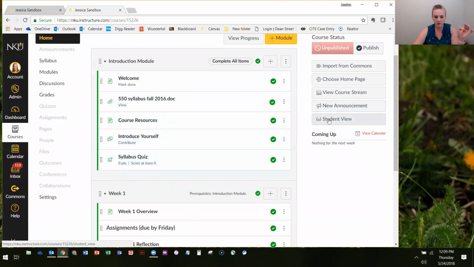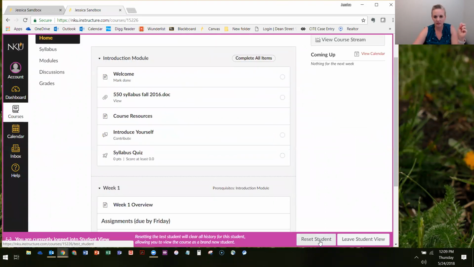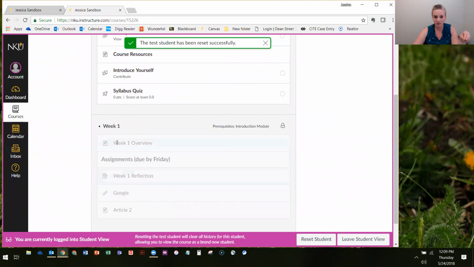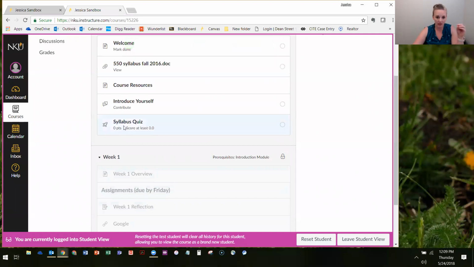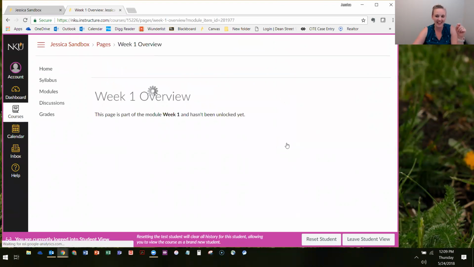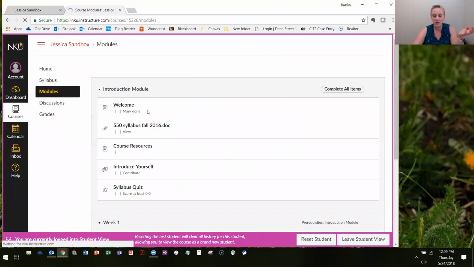And if I go into Student View, I'm waiting for it to load. So you'll see that week 1 is now locked. I can't click on week 1. If I'm smart and I think, well, I'll click on quiz and then I'll click next and that will get me into week 1, you would be wrong because Canvas knows better and it says, well, you can't see this page until you've met these requirements. So, go back and do those first.